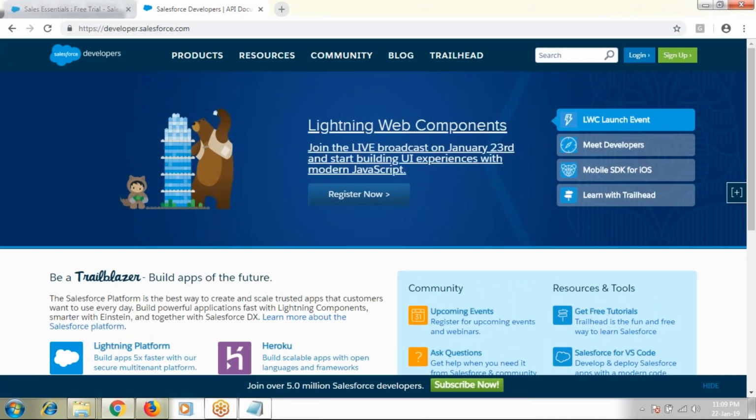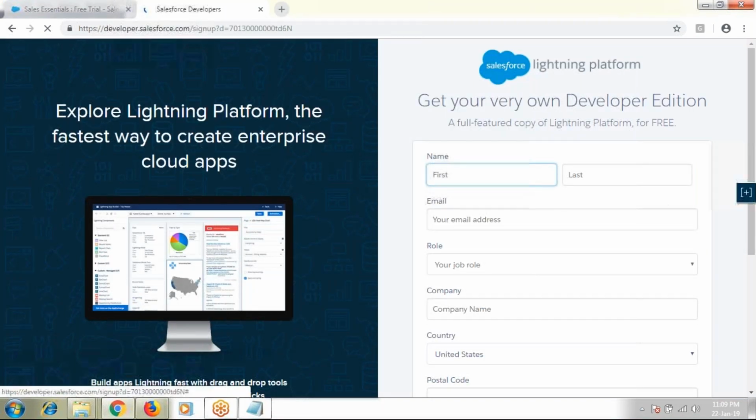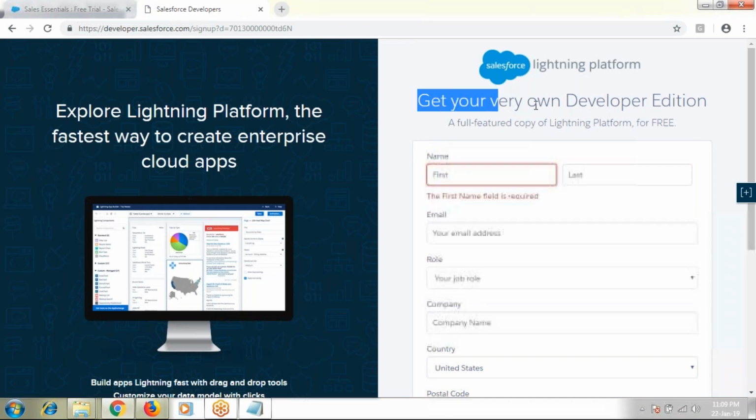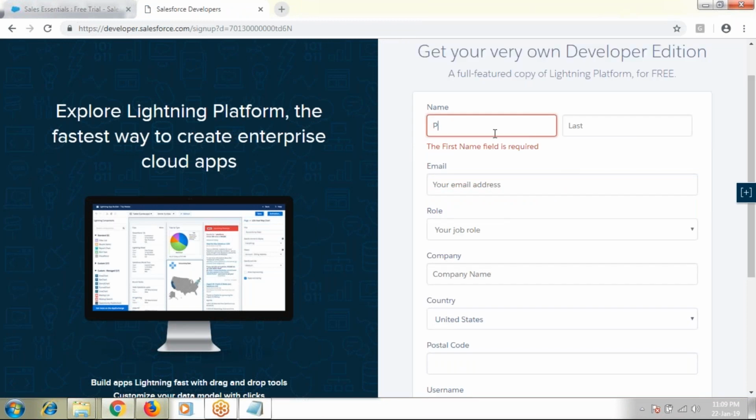So now here we are going to register. On the top right hand side you can see the sign up button. Click on sign up, and fill in your details. Here you can see, get your own developer edition for free. So fill the form. I'll fill in my details.